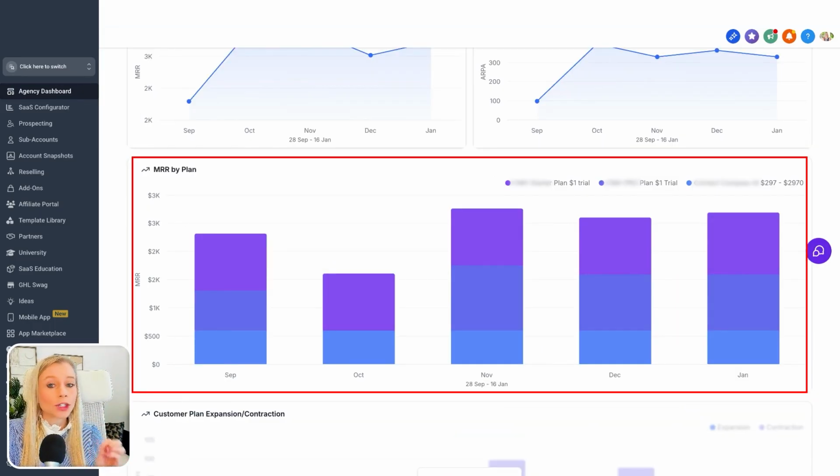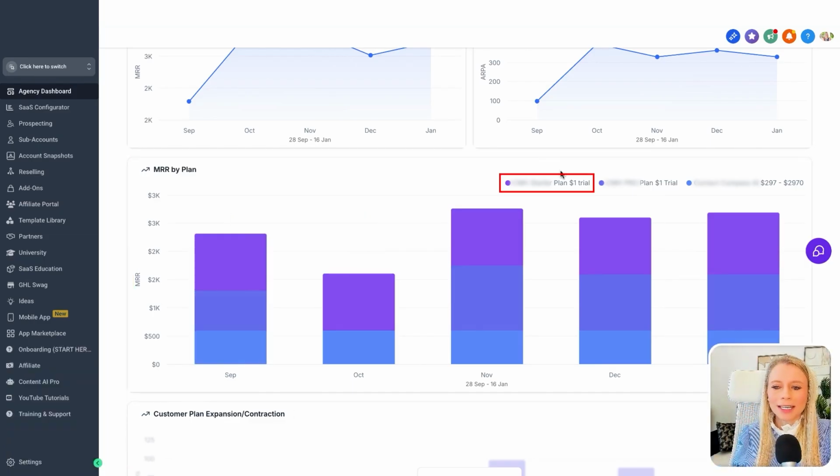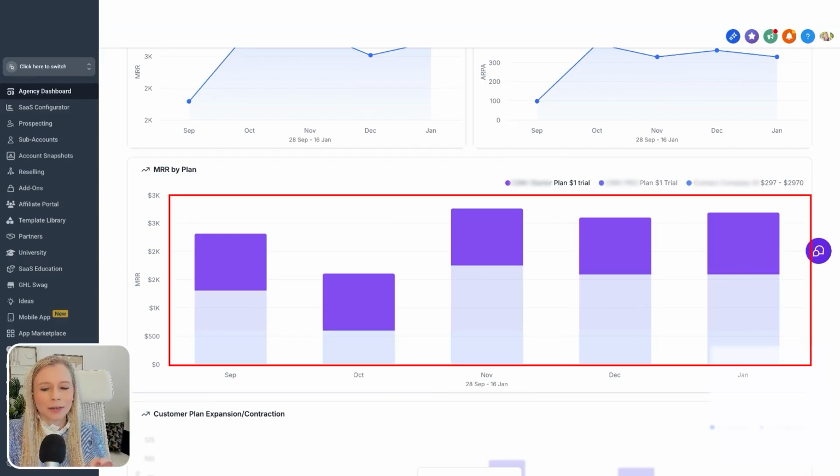Next up, we have the MRR by plan. This is the monthly recurring revenue coming from individual SaaS plans. So if you hover over these, you can see all the plans listed. And if you hover over the individual names top right corner, you will see only this particular plan highlighted.